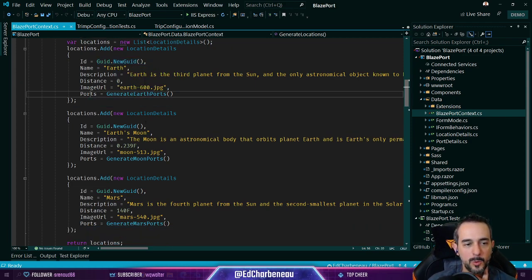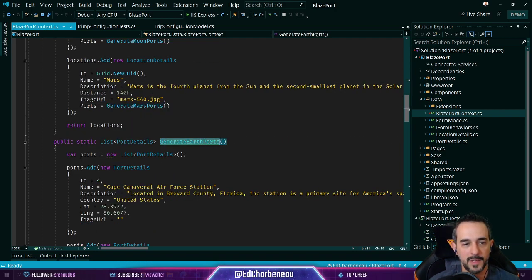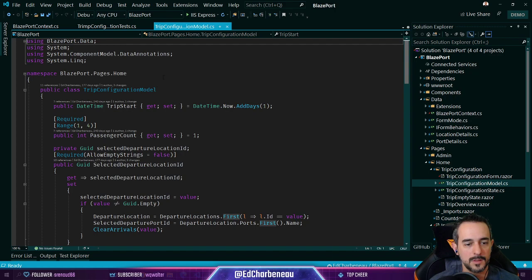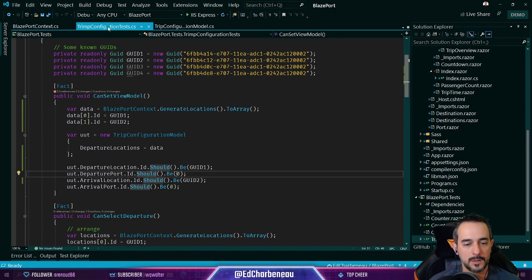And then under ports, so these are our child records of Earth here, and it's going to go through and generate Earth ports. So I'm going to click on that. That's going to take me to this. The first ID there is 4. So that's going to be our next known value that we can test for. So this one should be 4.